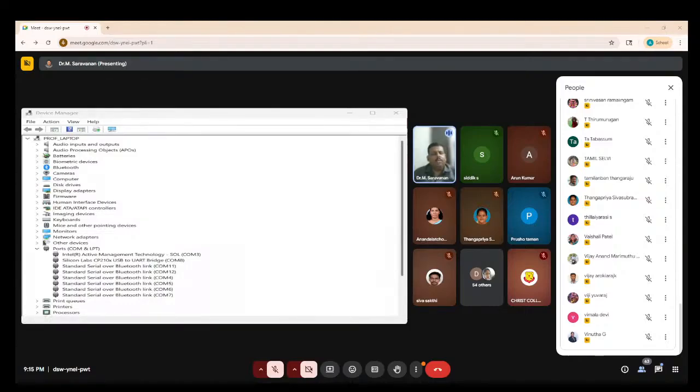If I have connected more than one board, you can just disconnect and connect it. If you disconnect, this particular thing will disappear here, and whenever you connect it, it will come back here. If you have more than one board, you can check like that which communication port a particular board has been connected to.